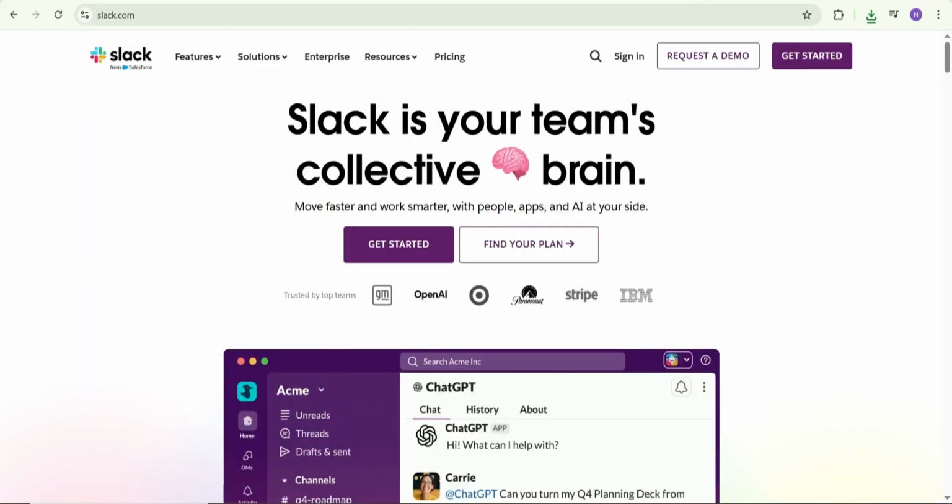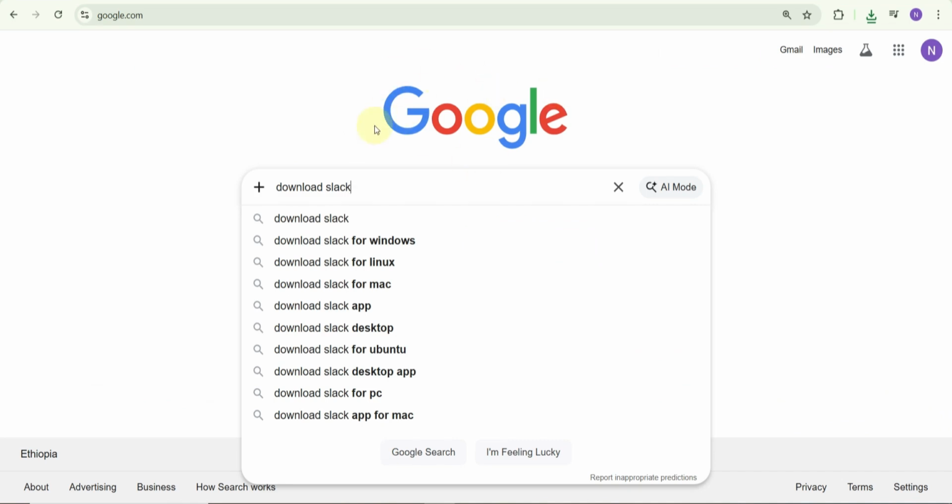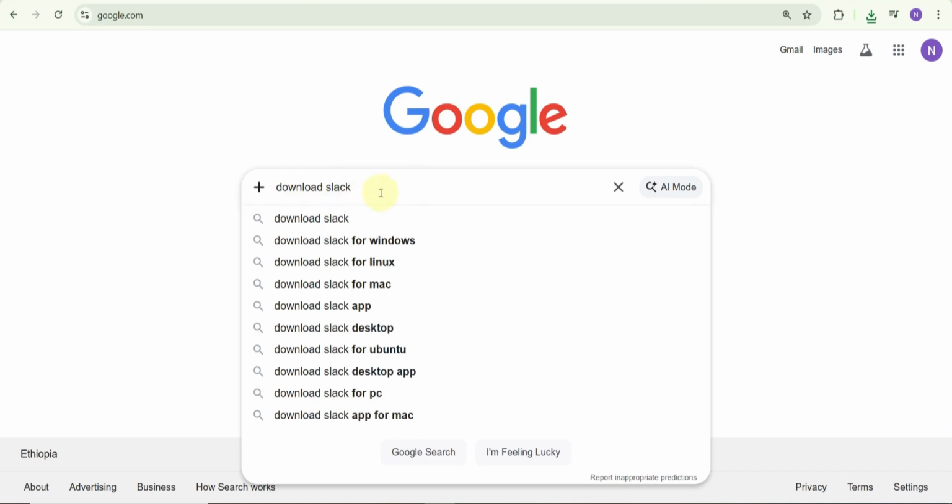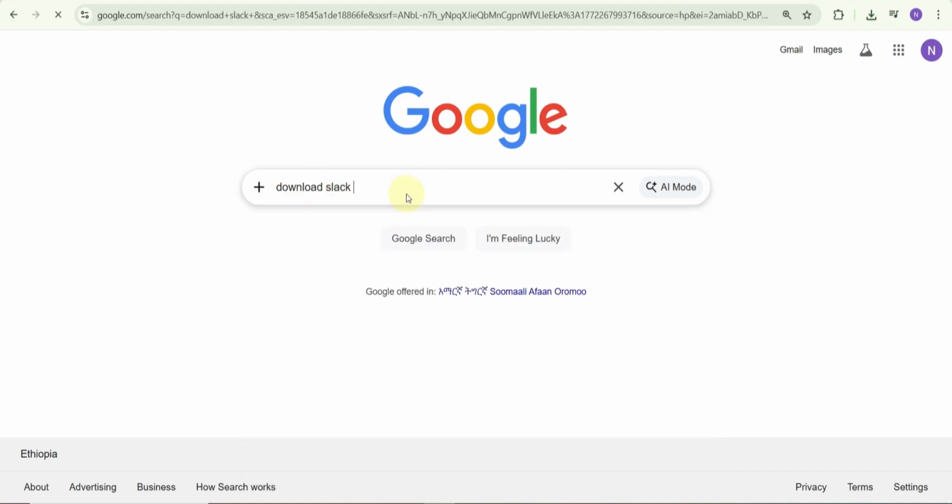Open any browser you like, such as Chrome, Edge, or Firefox. In the address bar at the top, click to place your cursor there and then type Slack download and press enter on your keyboard. This will bring up the search results page.